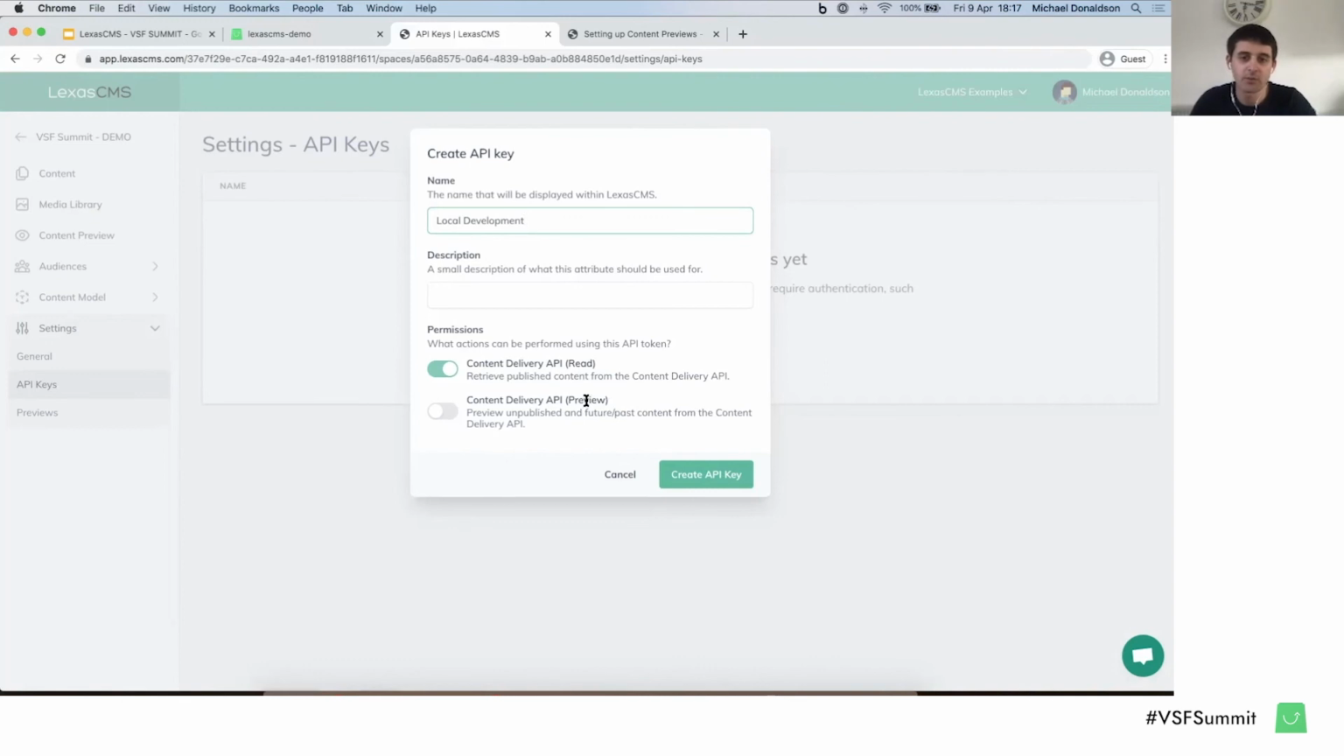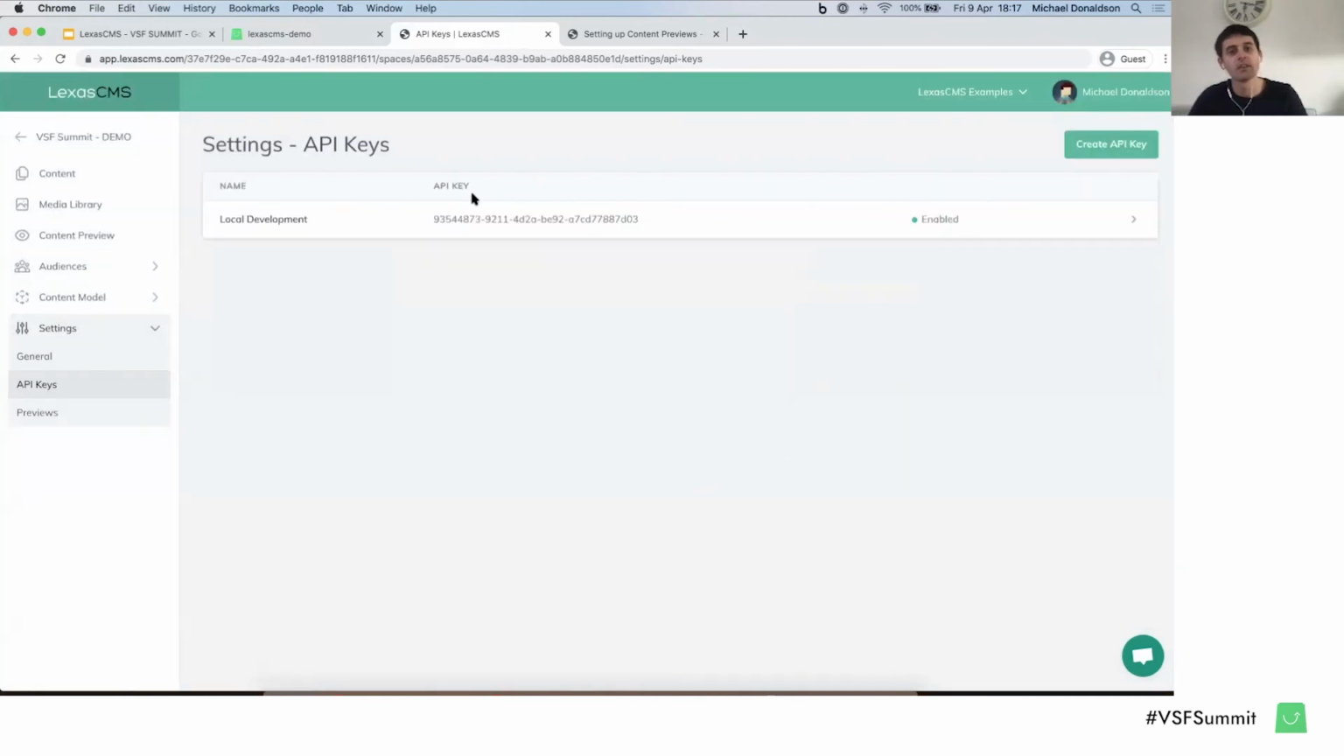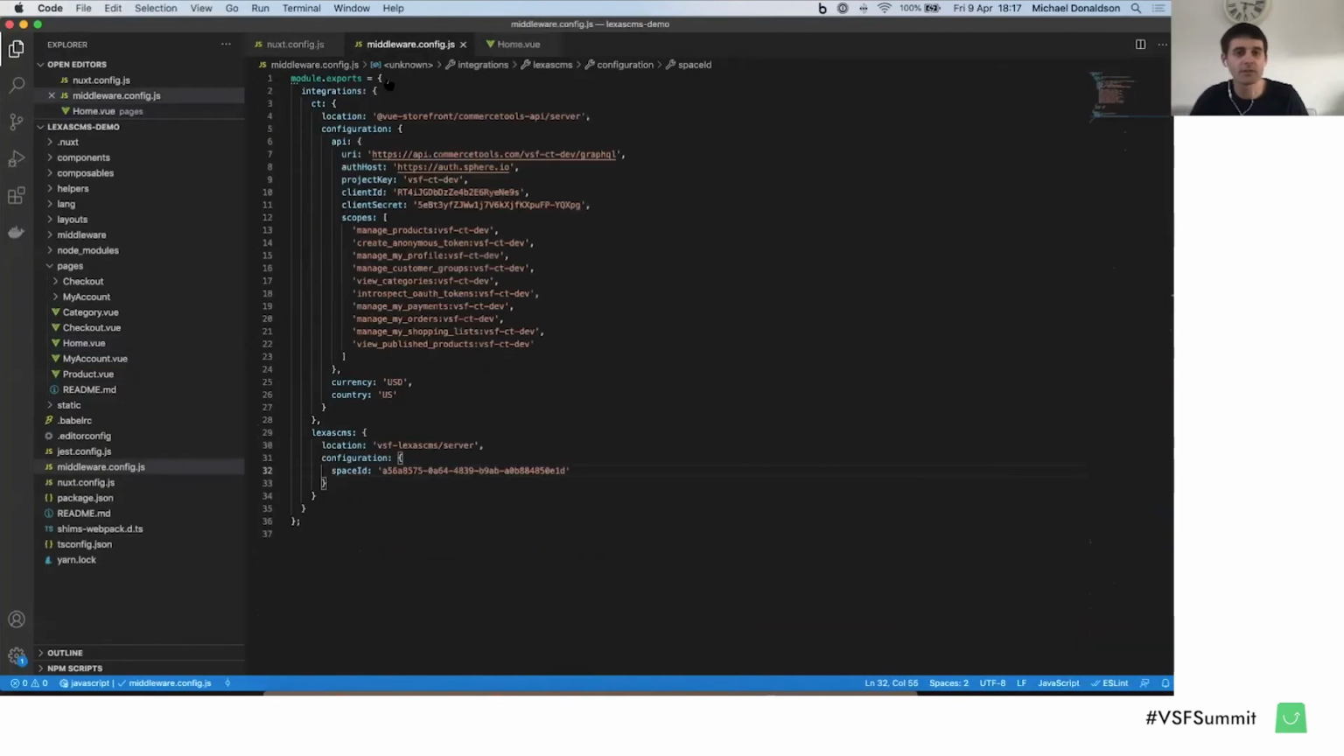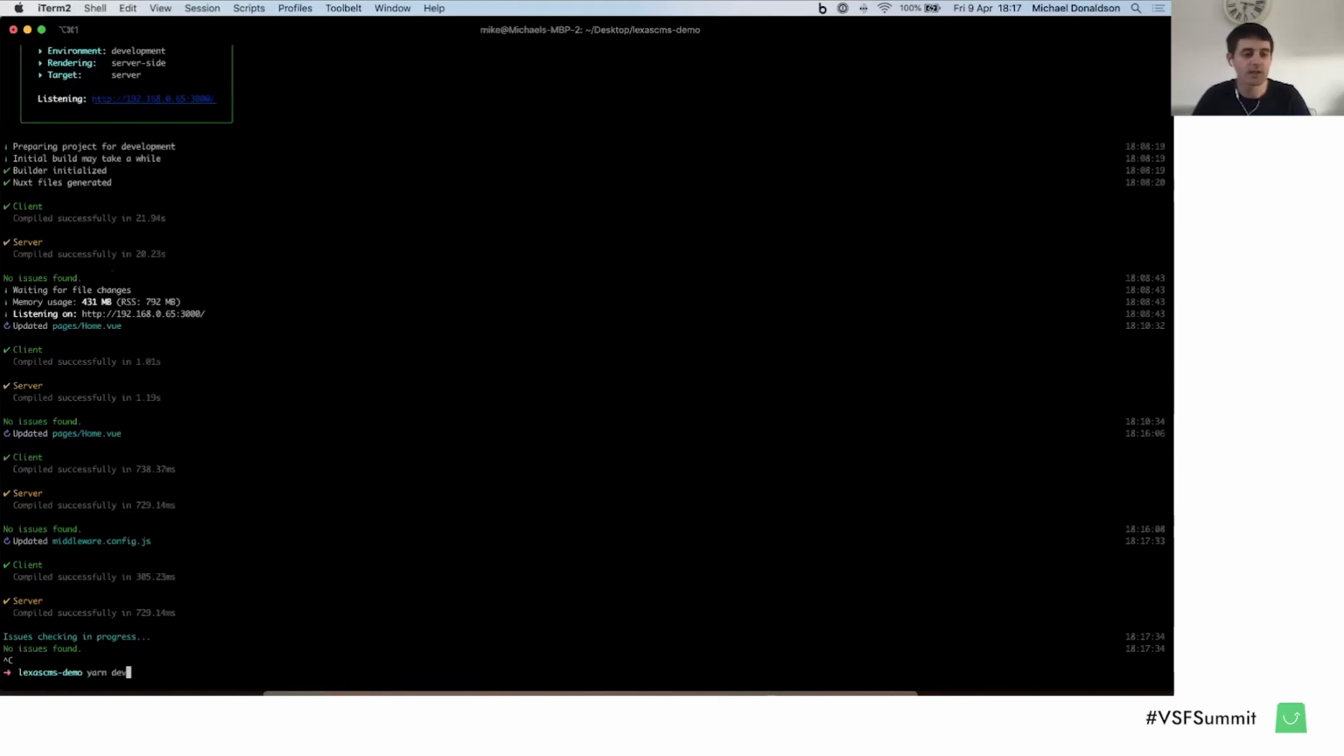Be sure to enable the preview permission because that's required. And then once you've created this API key, we can copy the API key token which was generated, head back over to your middleware config, and add an API key property here and paste in the newly generated API token. So now that we've updated the middleware config, we'll need to restart our development server.